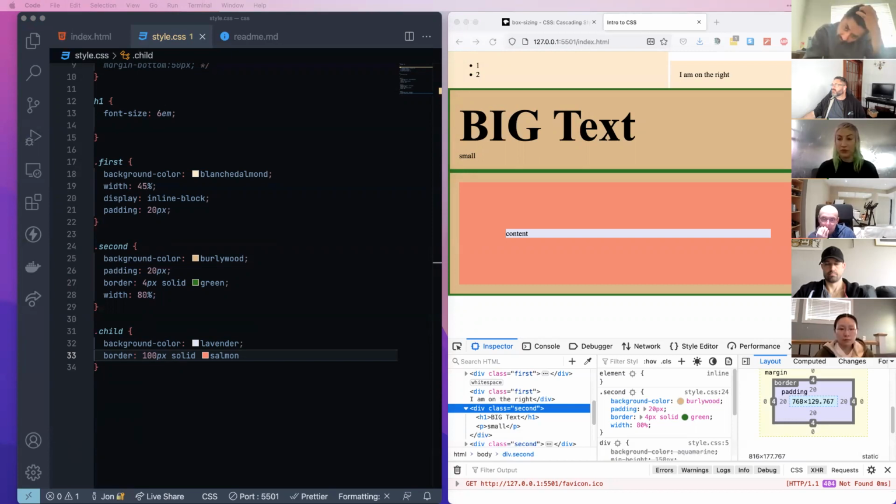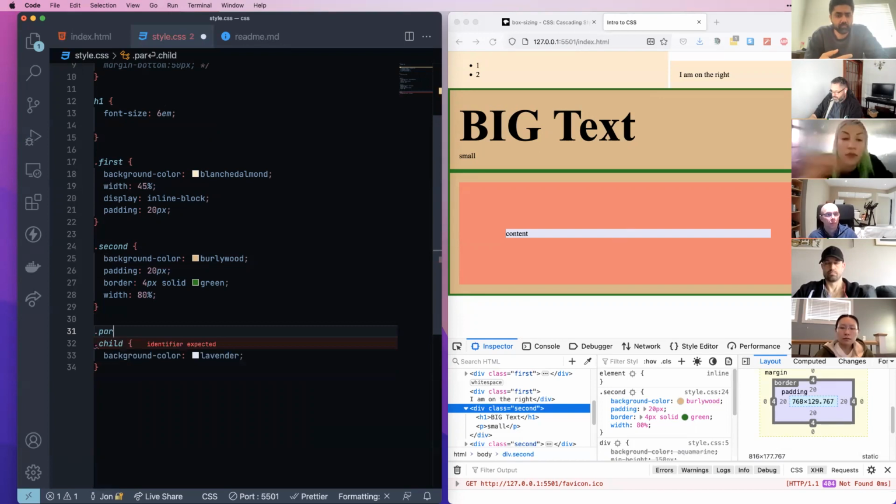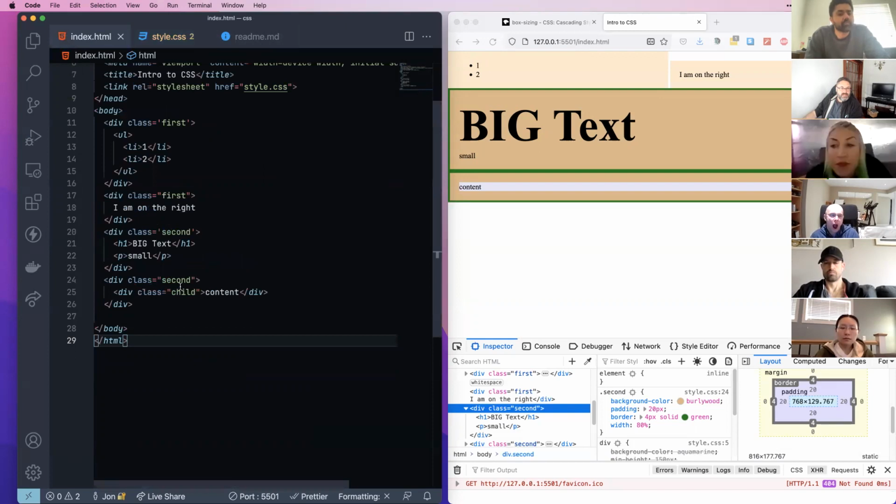Let me just find my note. Okay. So we've got all of this. Let's get rid of this for the time being. And rather than this, let's make another div. I'm going to make a parent div. And I'm not going to give it any styles. Just save that. And let's now take this child div and put it inside a parent div.